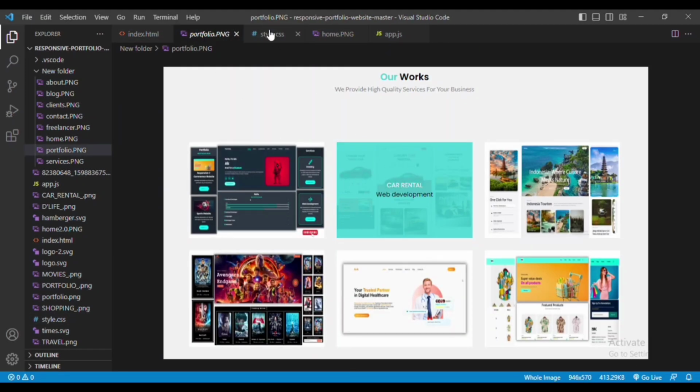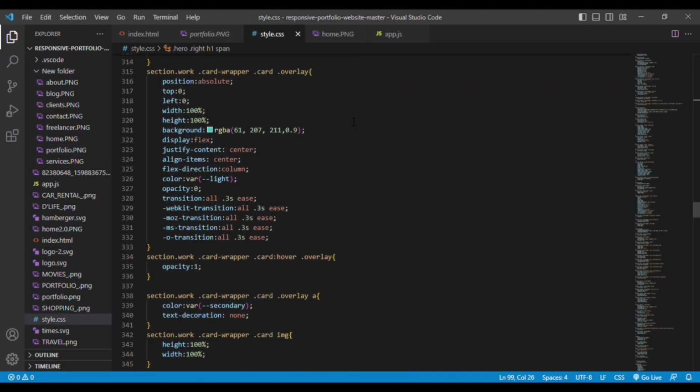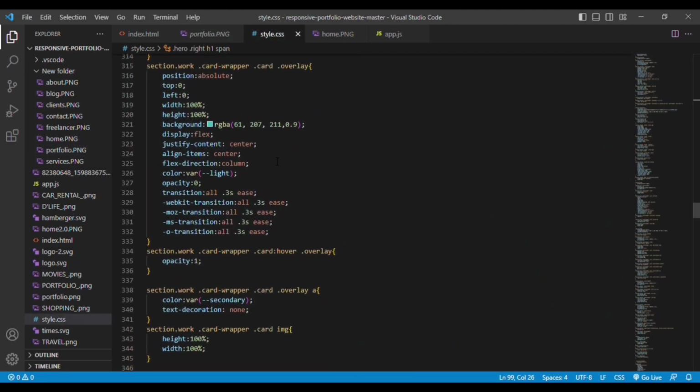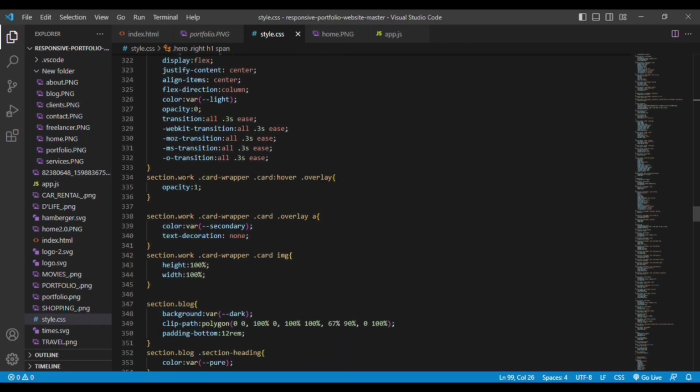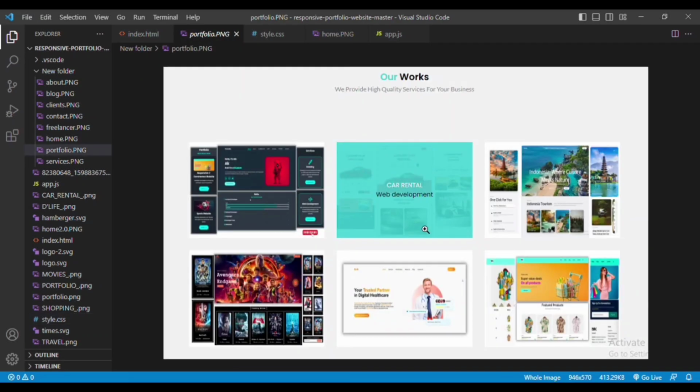For that, we are giving background color and display flex, justify content center. So the values will be aligned exactly at the center. And it will happen when you hover onto that card. You can see whenever you hover onto it, only then the opacity value will become 1. Opacity 0 means even if you hover onto it, it will not be visible to you. And whenever you hover onto the card, the overlay opacity will become 1. It will be visible to you this way. You can see here in the image.